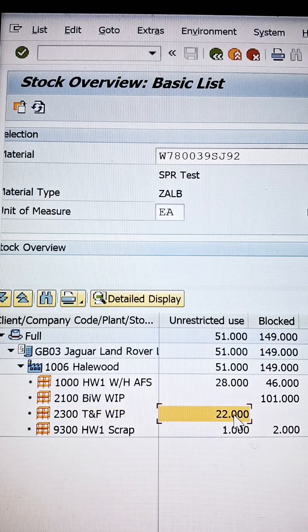2300. 22 plus 2 is equal to 24. So what will happen here? It will be 0, and here 22 plus 2 is equal to 24.